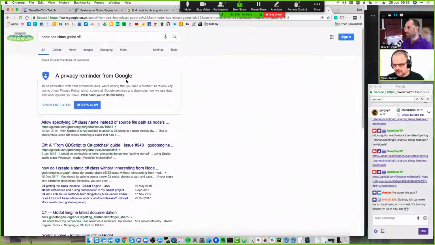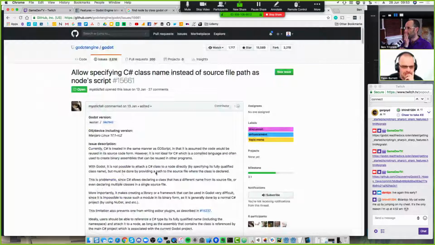Okay, let's have a look and see what the options are. Allow specifying C# class name instead of source file path for node. Yes, maybe this is an issue.